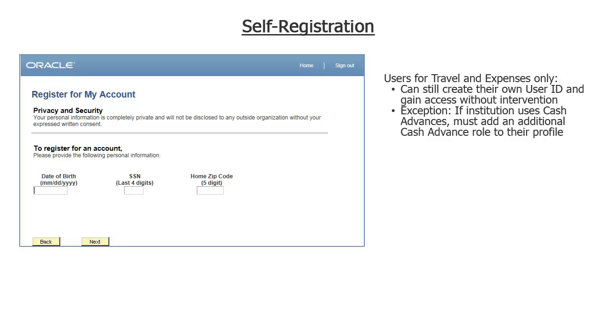Not much is changing for those PeopleSoft users who just need to fill out travel and expenses in the self-service portal. The self-registration portion, or Register for My Account, allows these users to create their own user ID and gain access without intervention from the local security admin. If your institution uses cash advances, you will need to add an additional cash advance role to the user profile. However, if no additional access is needed, then you do not need a security request form for the user.